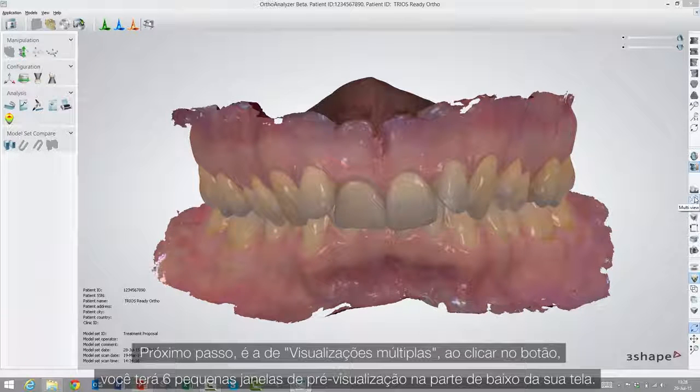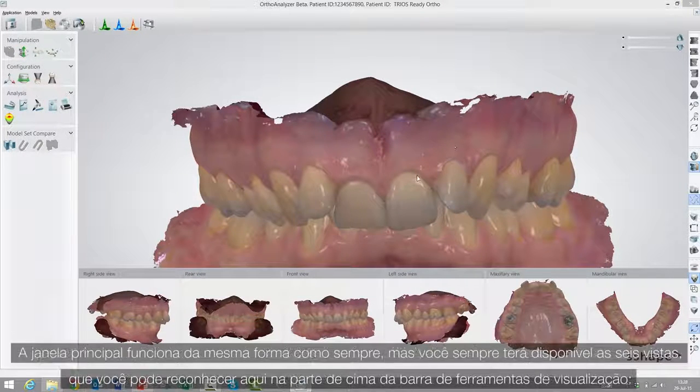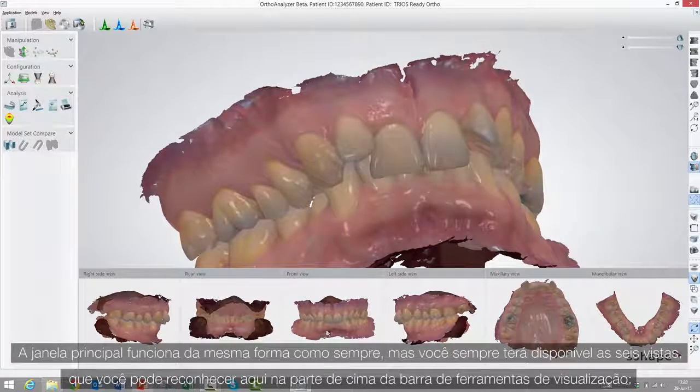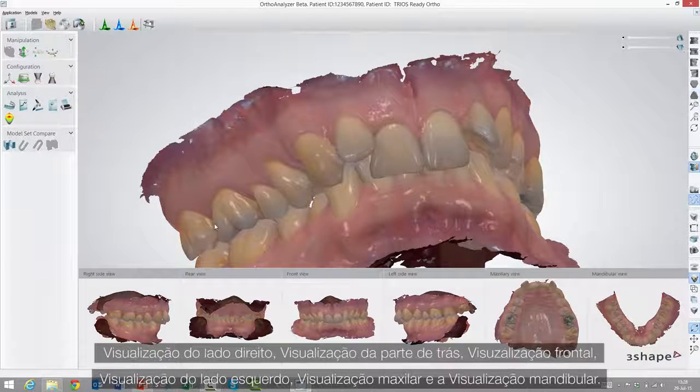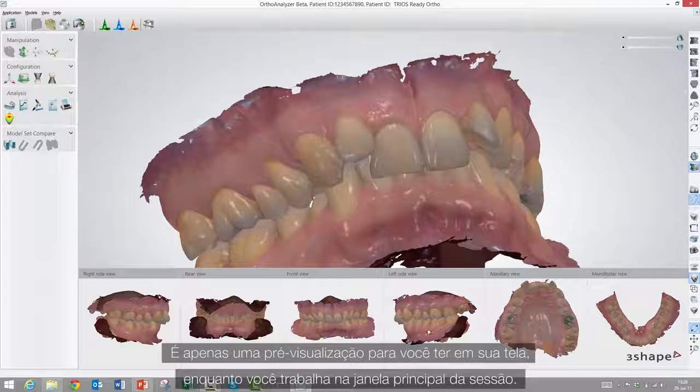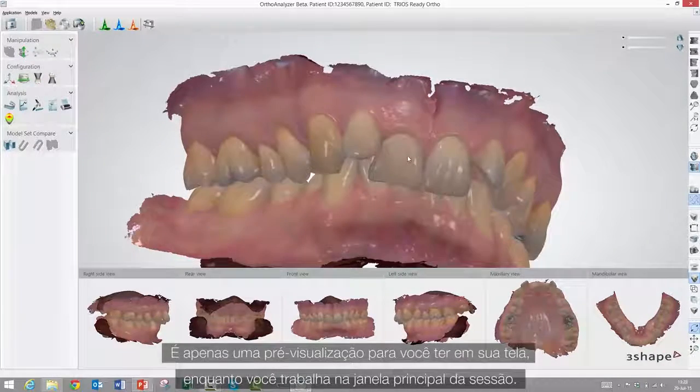Next up is the multi-view. When you click this, you'll get 6 small preview windows at the bottom of your screen. The main window here works like you always have, but you always have readily available the 6 views that you can recognize up here from the top of the visualization toolbar: right side, rear view, front view, left side view, maxillary view, and mandibular view. It doesn't work like if you click on one of them, the main session window will change. It is just a preview for you to have on screen for your viewing pleasure while you are working in the main session window here.